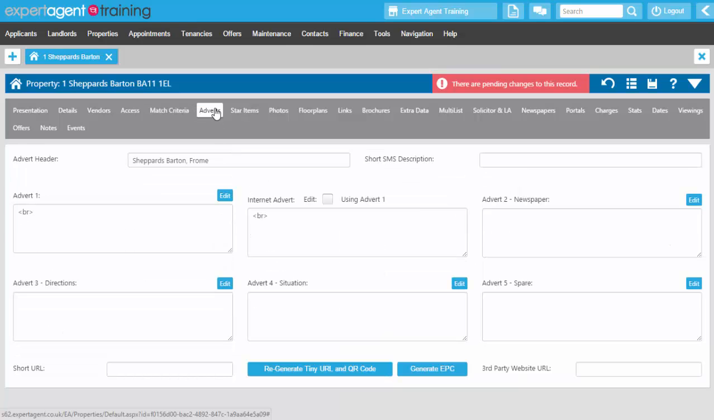Moving on to the adverts tab, this is where you can start adding advert details in for the property. So the first thing there, you've got the advert header, which defaults to be the town and the street name. You can change that if you want to, but be aware that will pull through onto your portals and your website. So if you are changing it, make sure that everyone in your office is changing it uniformly.